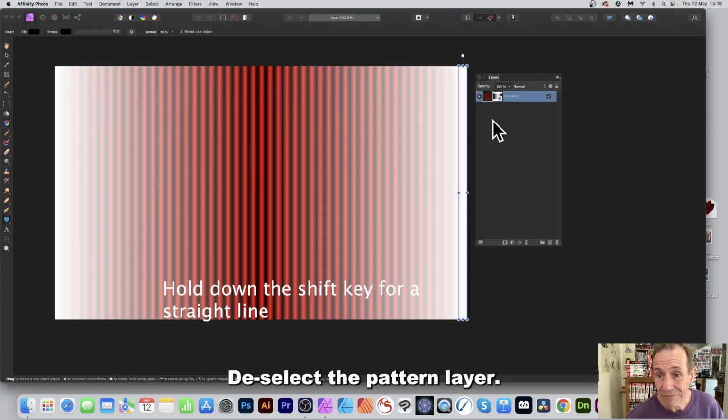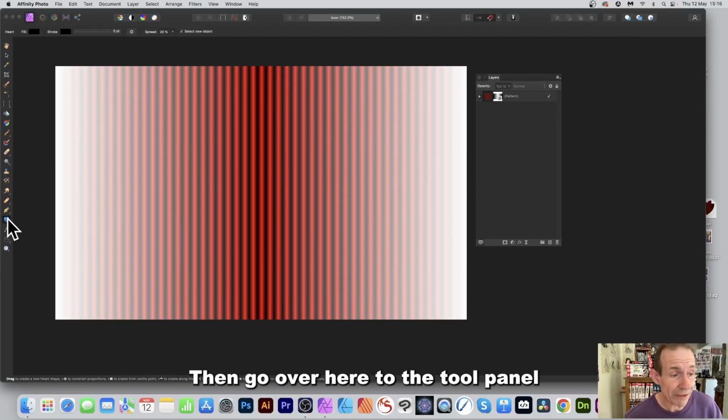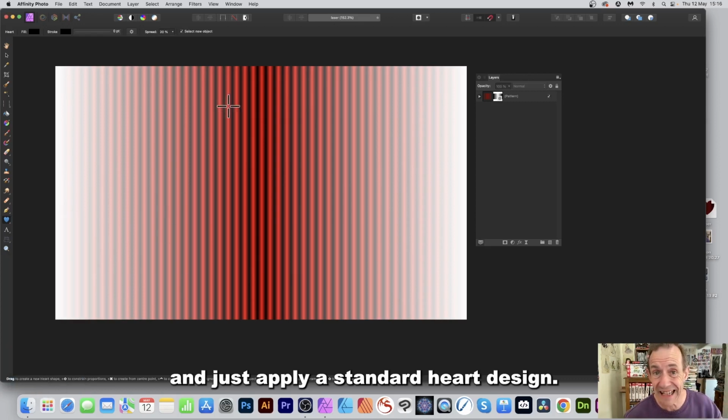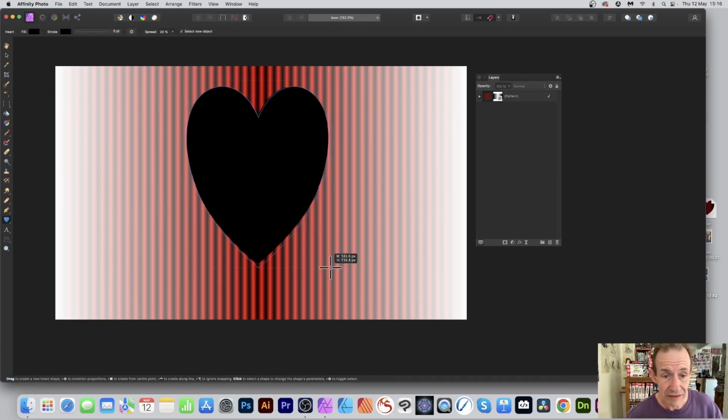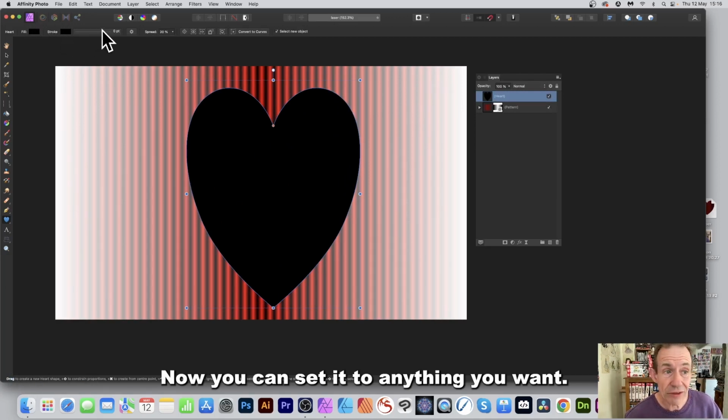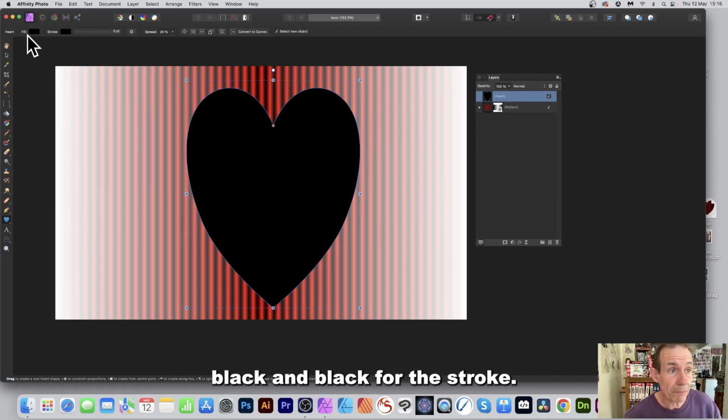Deselect the pattern layer. Then go over here to the Tools panel and select the Heart tool. It's right down the bottom, Heart tool just there, and just apply a standard heart design. Now you can set the fill and the stroke. Now you can set it to anything you want. I've got it black and black for the stroke.